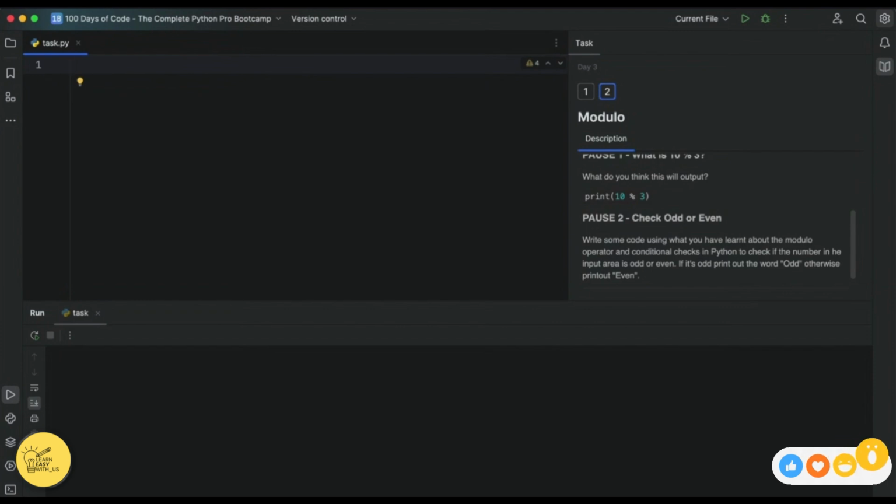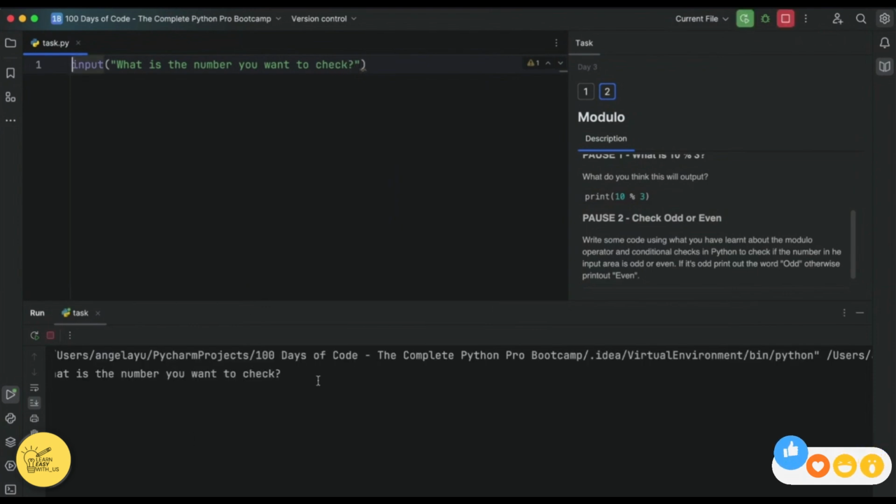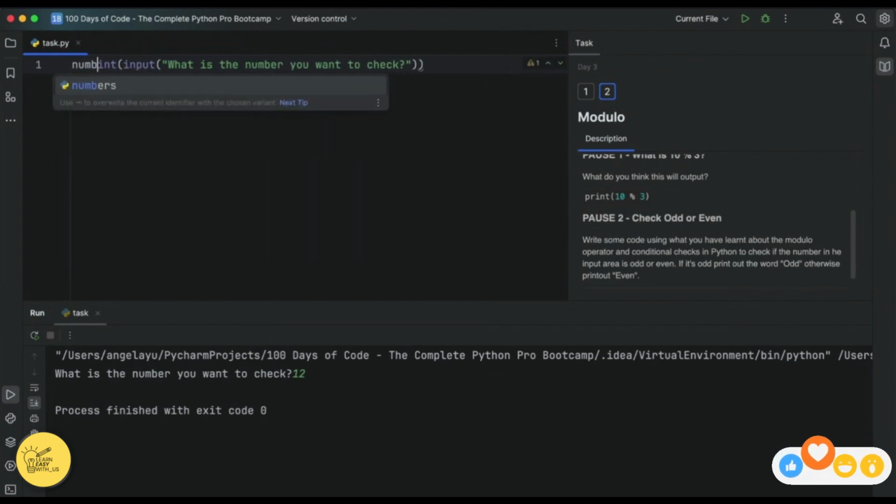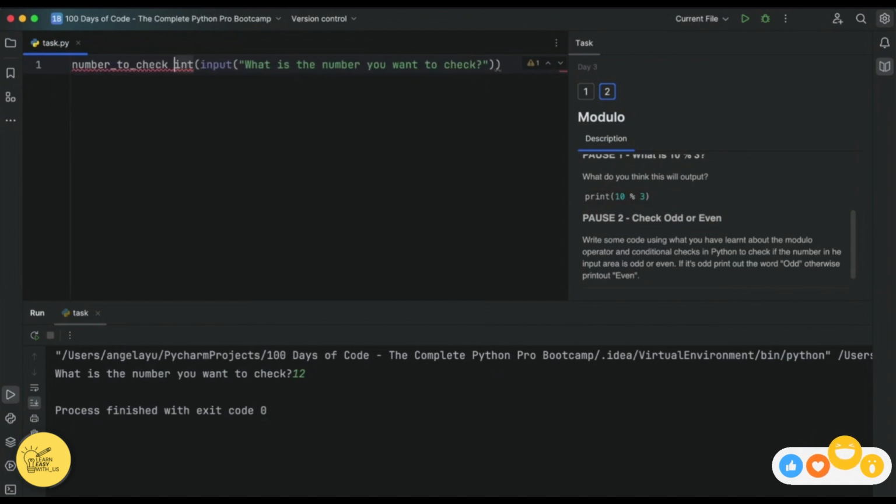Okay, so the first thing we need to do is to get hold of an input. Now, it doesn't matter what you ask. You could say, what is the number you want to check? And this is going to come out onto here. And then once the user types a number, that number needs to be stored and converted into an integer. So let's do the type conversion first, and then let's create a variable called number to check and set it equal to this right-hand side.